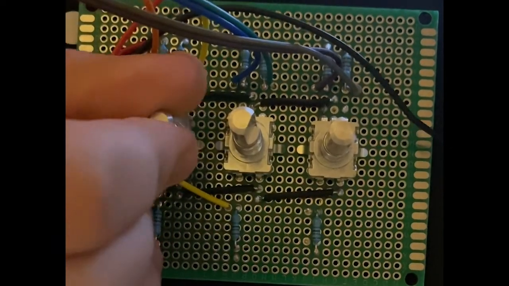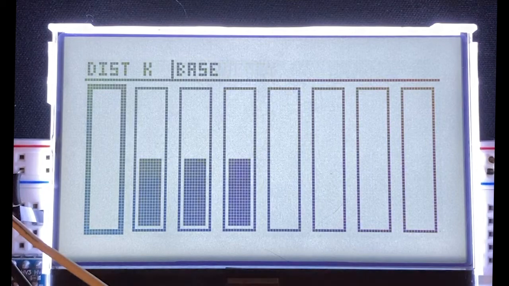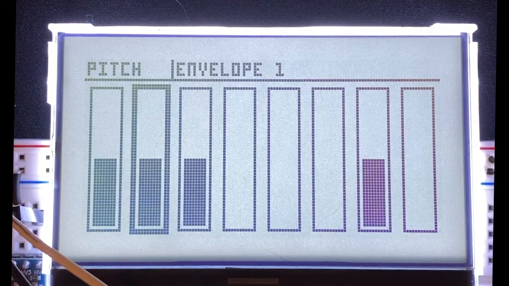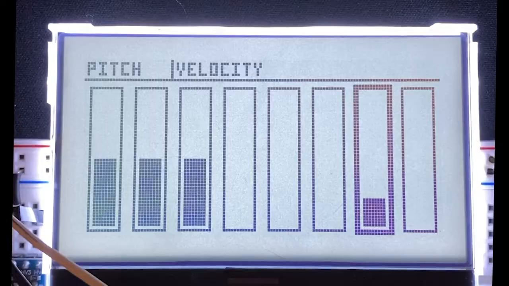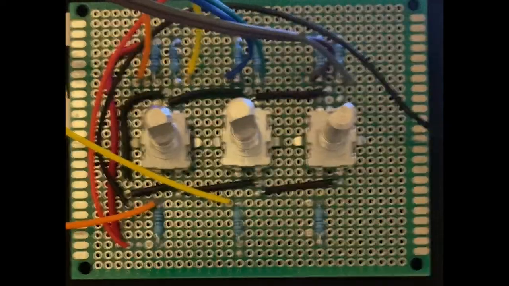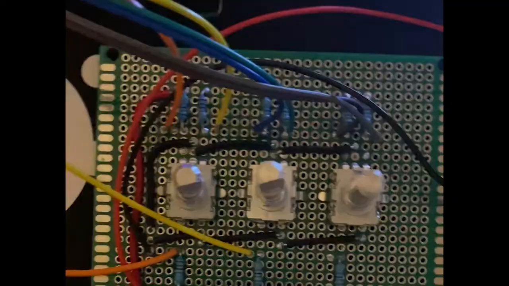The leftmost encoder lets you switch between pages of parameters. The middle encoder lets you change between each of the parameters on a certain page. And the right encoder allows you to change the value of a specific parameter. The inputs from the encoders are fed directly into the FPGA, and to communicate with the display, we use SPI.